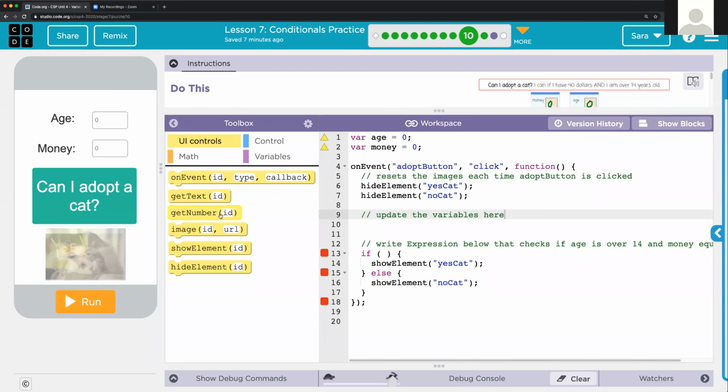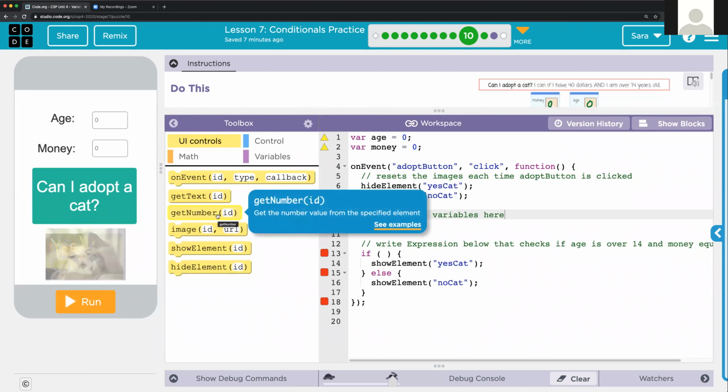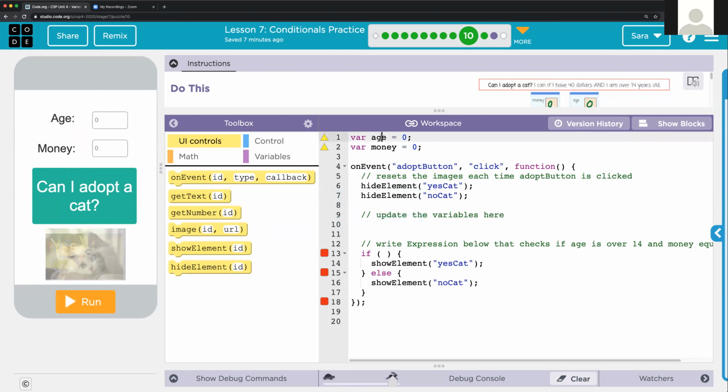If we look at the get number function, we can see that you can call it, but on the inside, we need to tell it the ID of the element to get the number from. So we're first going to get a number that's going to be the person's age. Since we already have that age variable here, all we have to say is age gets. We're not going to put var before it because we only put that when we're first creating the variable. It's already created for us, but now we're going to update the value.